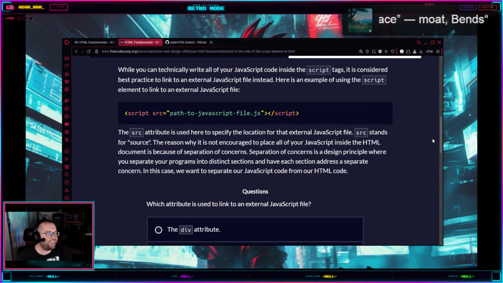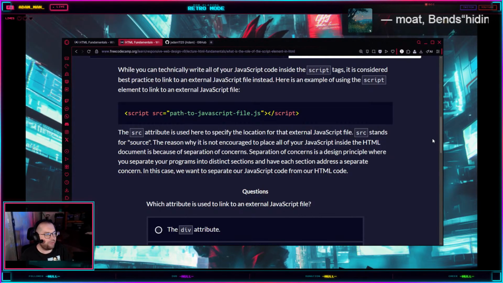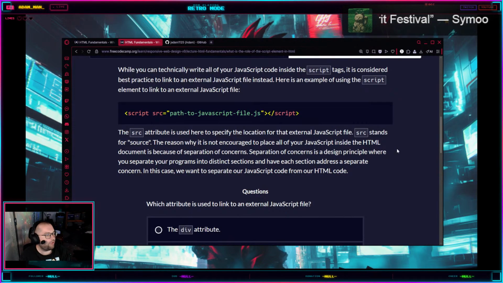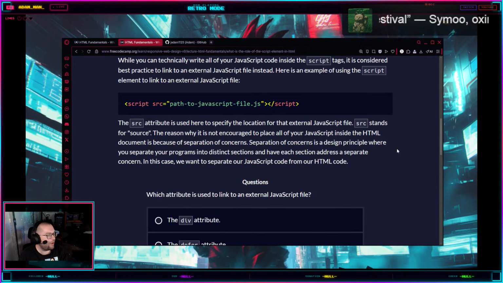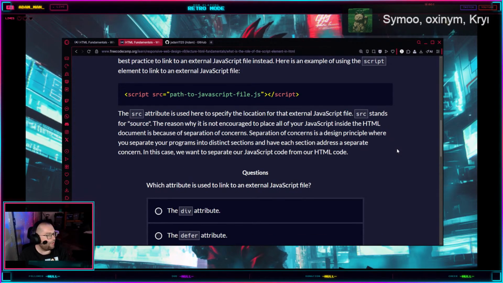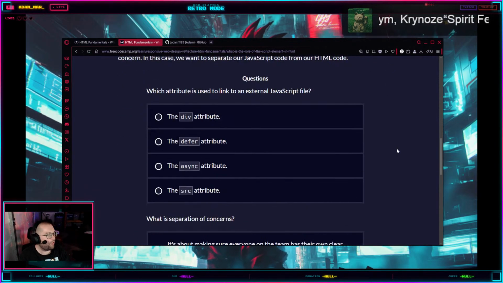The reason why it is not encouraged to place all of your JavaScript inside the HTML document is because of separation of concerns. Separation of concerns is a design principle where you separate your programs into distinct sections, and each section addresses a separate concern. In this case, we want to separate our JavaScript code from our HTML code. Nice. All right, let's answer some questions.